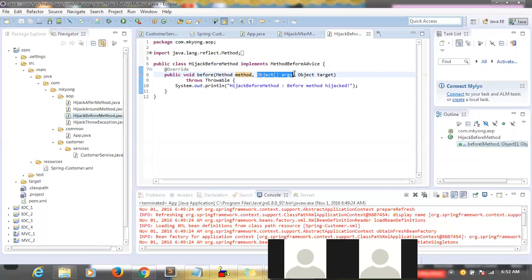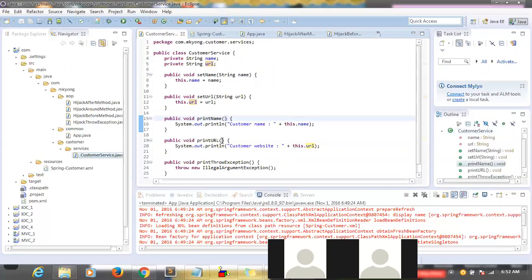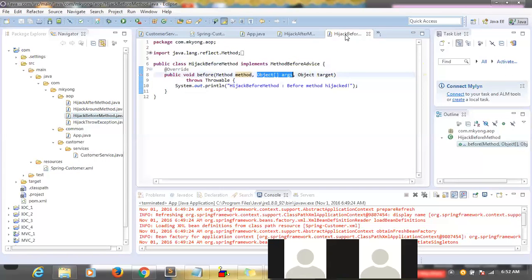Right now we are not passing any information. Arguments means, you will see here, are you passing anything to print name or print URL, like a string, an integer, something like that. If you want to track that information, you can track it through the arguments. And the object target you will see later. You can log whatever information you want to log, or you can connect to a database, everything. This is clear, right? Okay. Now, in a similar way, before method and after method.